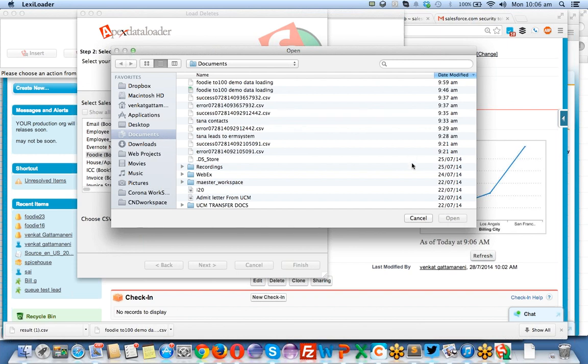So there is another option for us, as we don't have IDs or success files, error files here, because we have not uploaded from the data loader. If you have uploaded from the data loader, you have success files. You can copy that file and see all the IDs there, but it's not done. We have done it from the import feature, which doesn't have any logs for this.